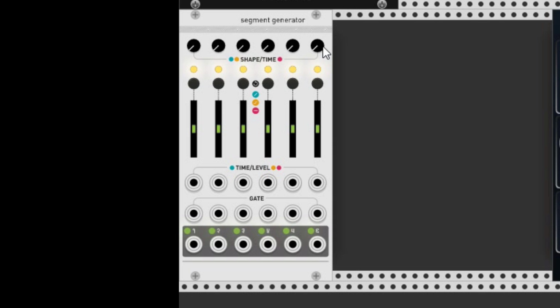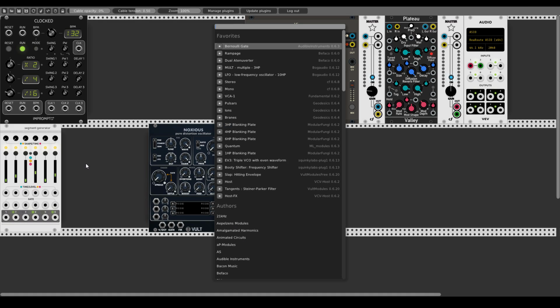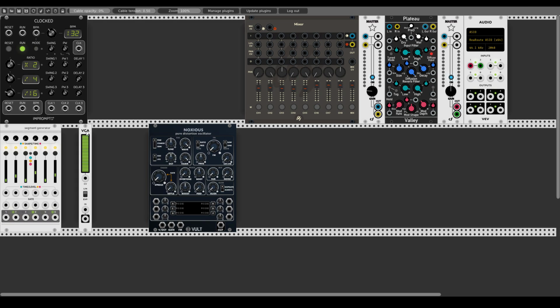If you want to know more about Stages, I will put a link in the description to a tutorial video I made about this beautiful module. Now let's change also the different steps. So let's say step number 1 will be all the way down, number 3 also, and number 5 also, something like this. Now each step will output up to positive 8 volts, which are 8 octaves, so we will want to use some sort of attenuation in this case, and we will use a VCA from Fundamental modules.